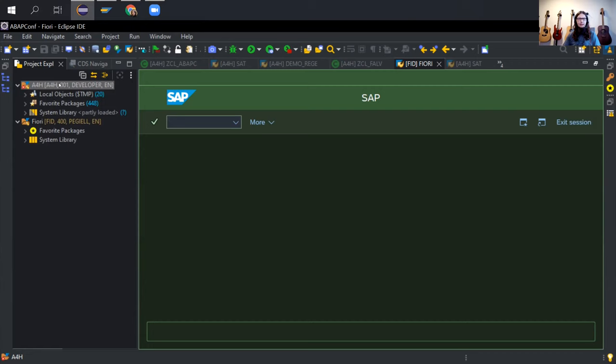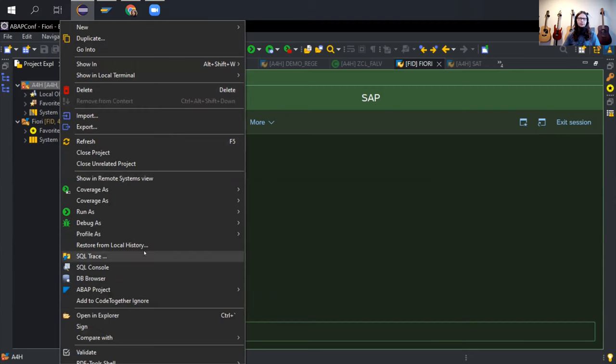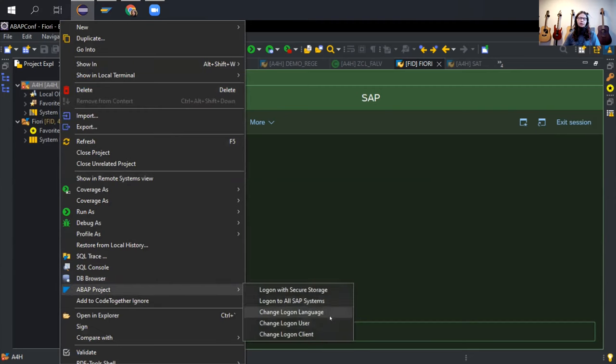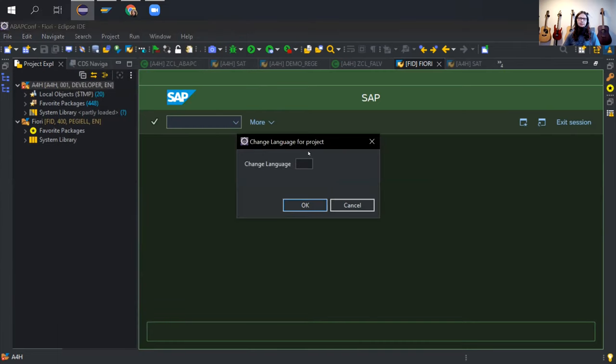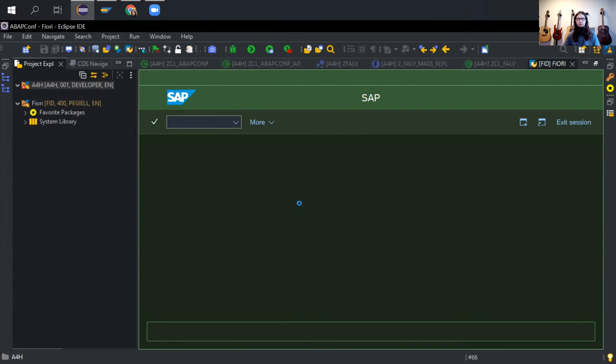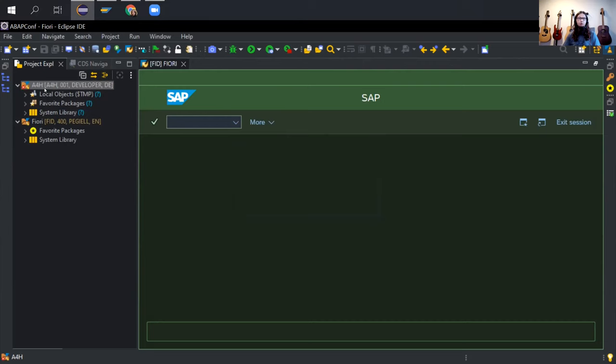That's why I've added the possibility, on right click on the project, to change the logon language, user, and client. Normally the language and the client are the most used by me. In fact, the language is the most common case. So all that's needed is you go inside and pass the literal for the language, like DE. What will happen now: all open tabs for this system will be closed, and you will be relogged in German language.